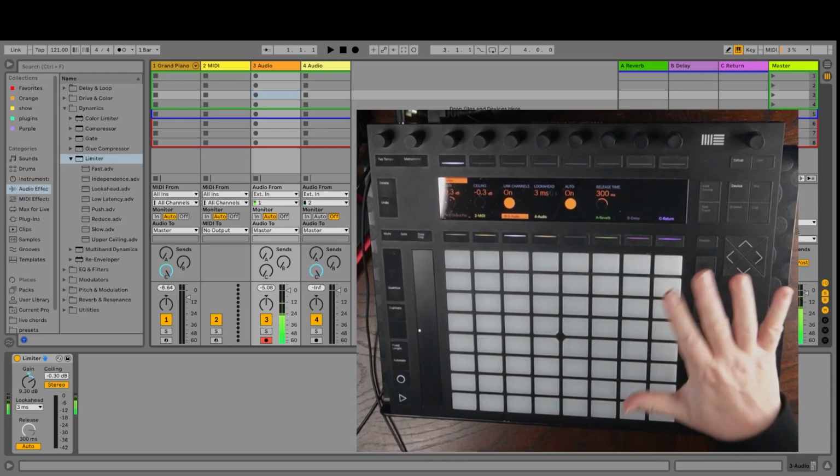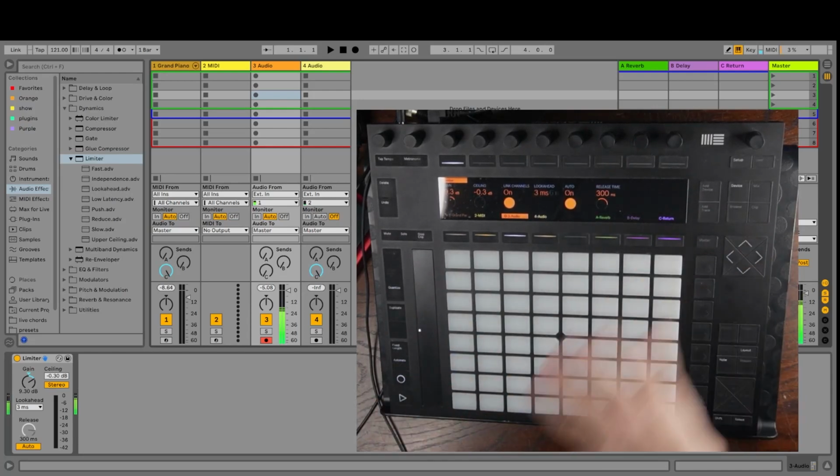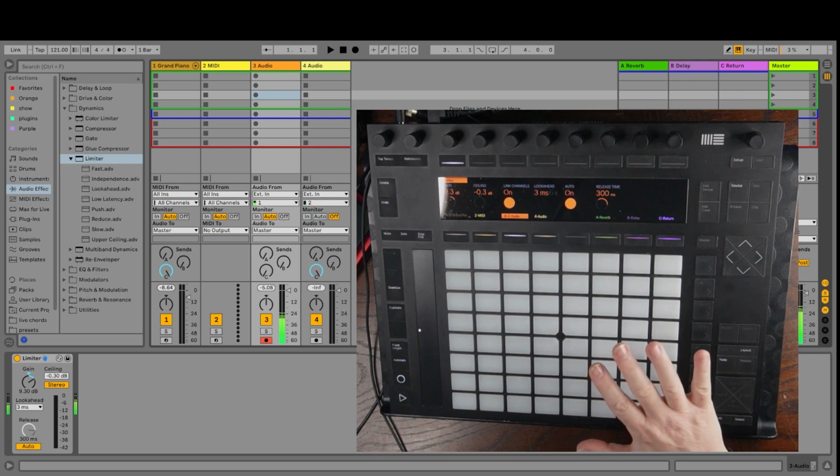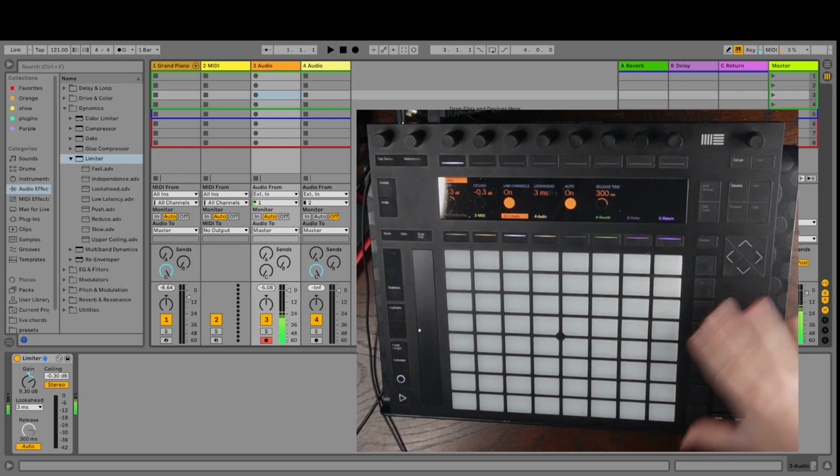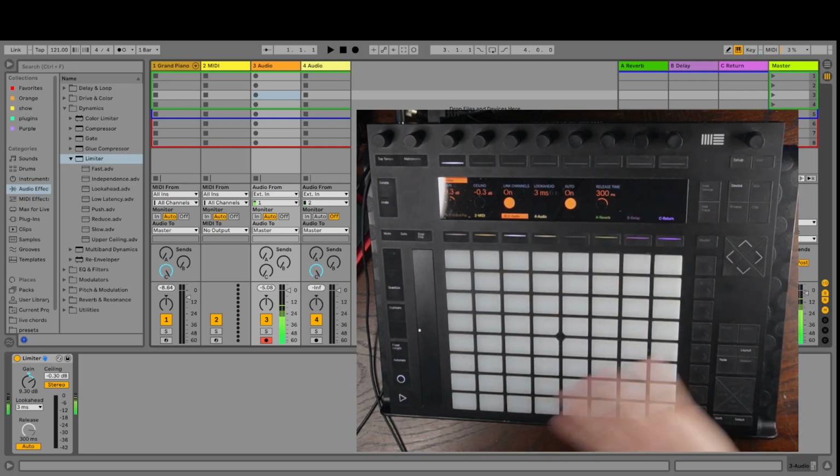In this tutorial, I want to go over everything you need to know when you start with Push. It's not going to go over all the buttons and all the features and all the things you have here, because it can take time.